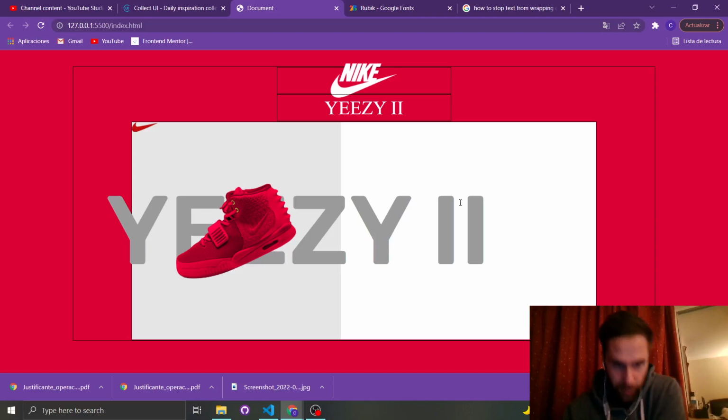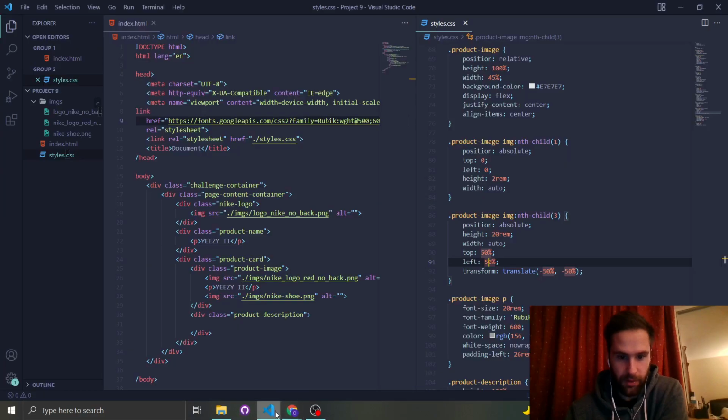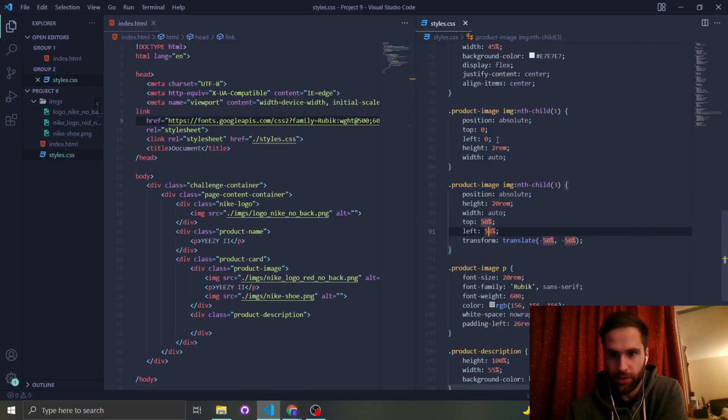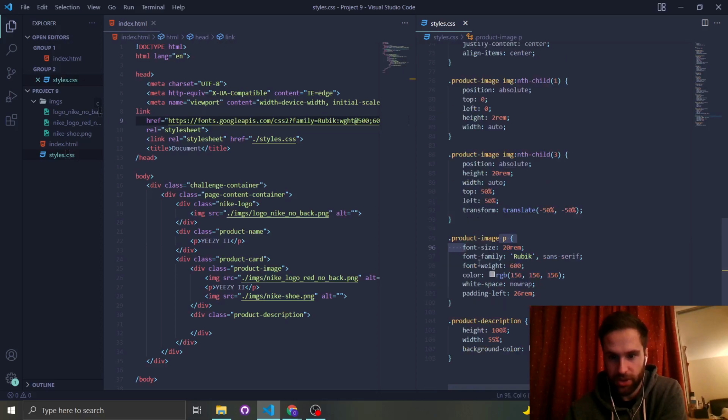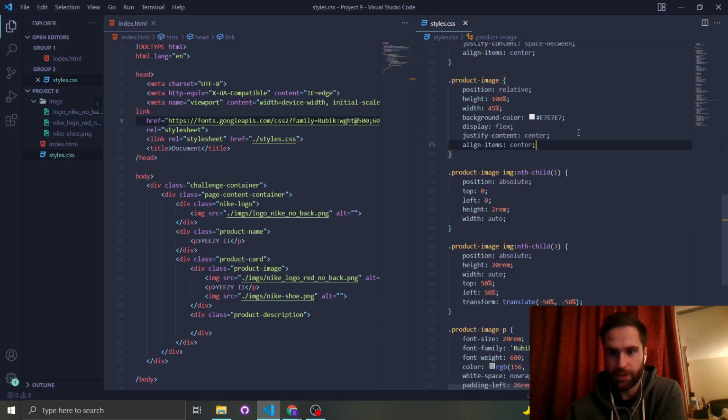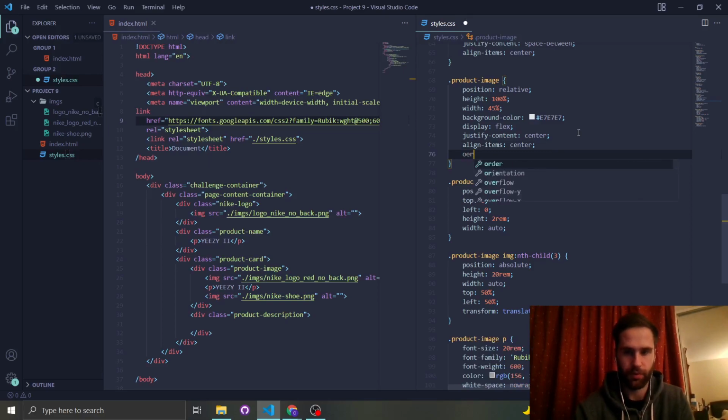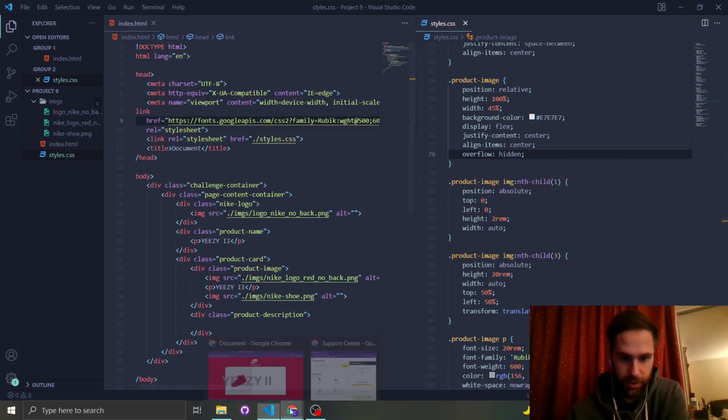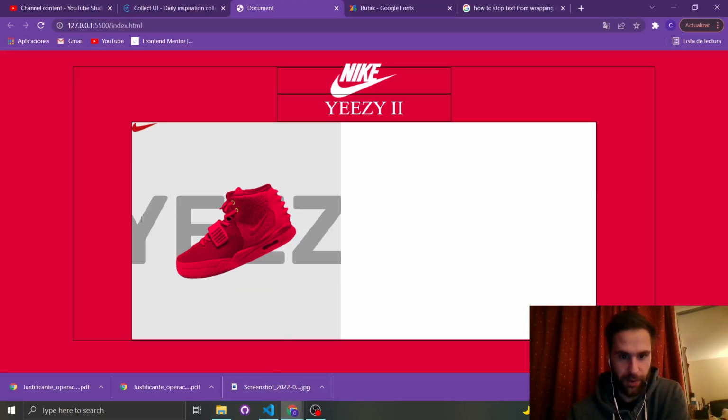Cool, so we've got the Yeezy there, and how do we make it so that we don't see this overlay? It's called overflow. We're going to go to the parent, the container of this p tag, which is product image. We're going to go up here and say overflow hidden. That should hide it, that should put it away. And now we have that Yeez.